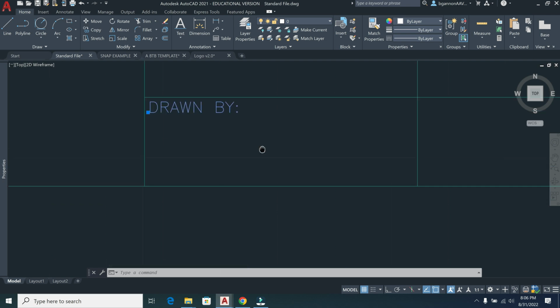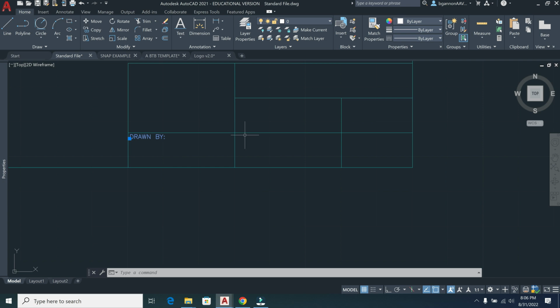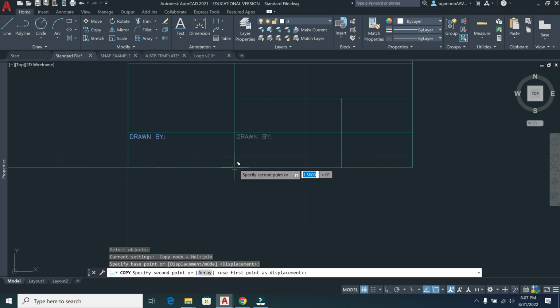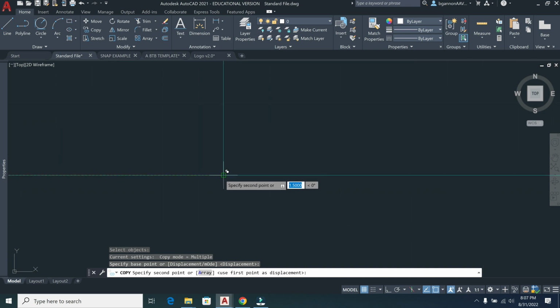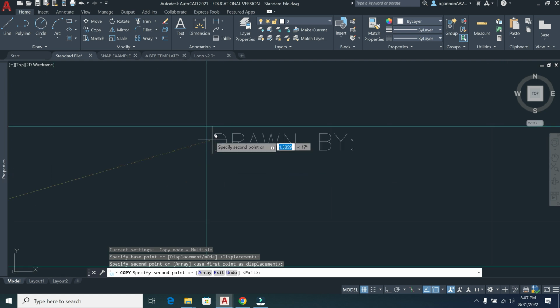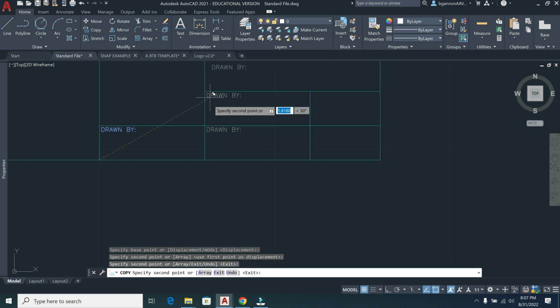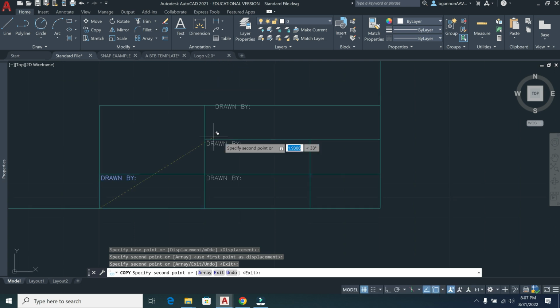Then I'm going to copy this. I'm going to copy this to right over here, right up here, and into each one of these other blocks there. So to do this, I'm going to get on the outside, escape, CO for copy, select my object that I want to copy, and then space and specify a base point. I want to use this base point here, and this is going to make it symmetrical all the way across and make sure that I am in the exact same spot when I am putting in my titles for my different drawings here. I want one up here too, and we'll change the font here in a second.